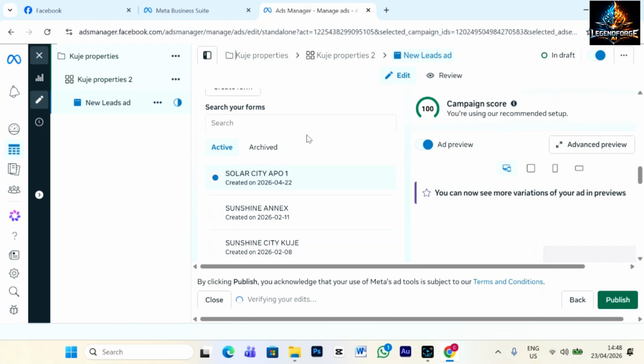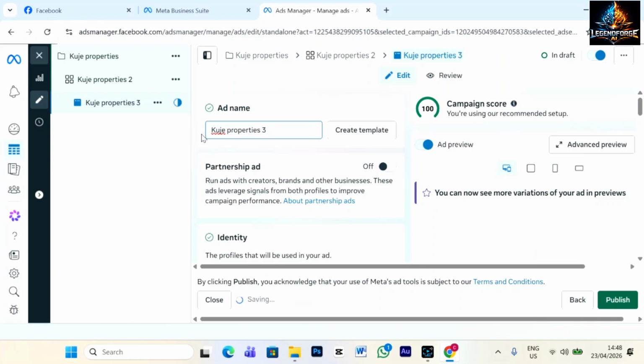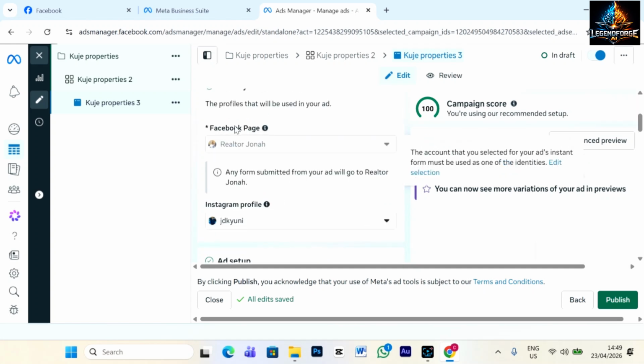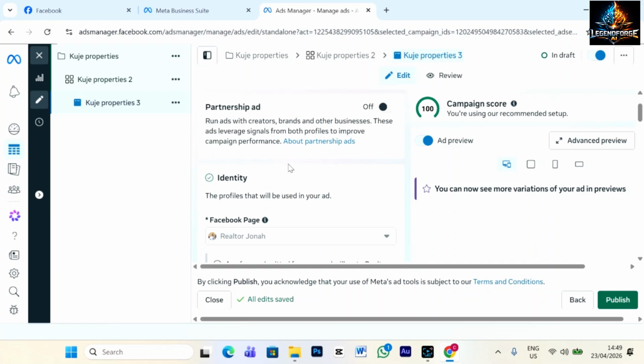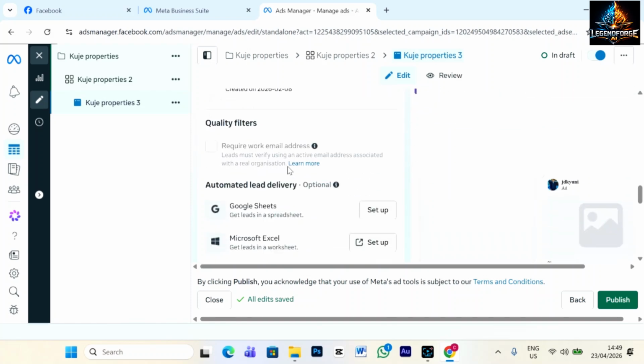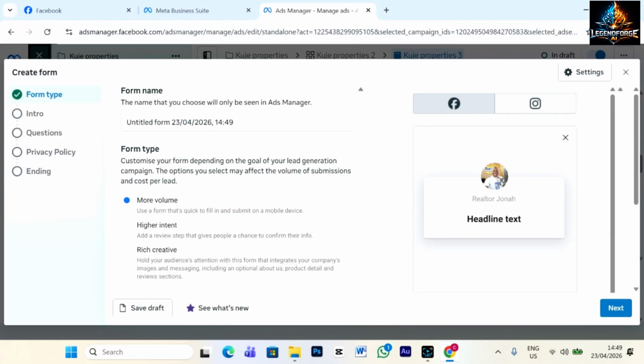This ad set, this is where you are going to create your form. And I say Kuje property 3. So this one, if you are not partnering with anyone, no need for you to turn this one on, because you see they run ads with creators, brands and other businesses. Here now, you will come and choose the page that you want to run the ad from. Next thing to do, we are going to create a form. This is your create form now. Destination and instant form. We are creating the form. So the form, you come here and name it Kuje property.